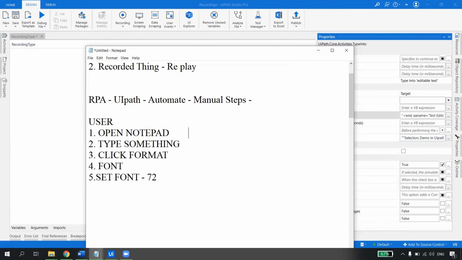The basic recording will every time get me the country, then the state, and then the house number. Then for the second thing, again it will give me the country, then state, and then the house number. Then for the click format, again the country, state, and house number. Again for the font, and similarly for setting the font, again country, state, and house number. That's why it is slower.